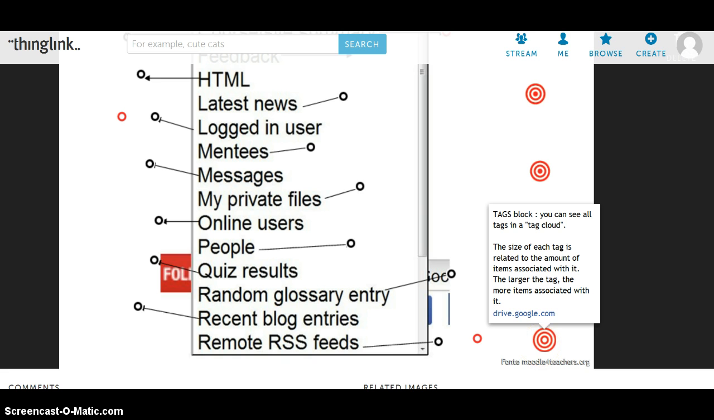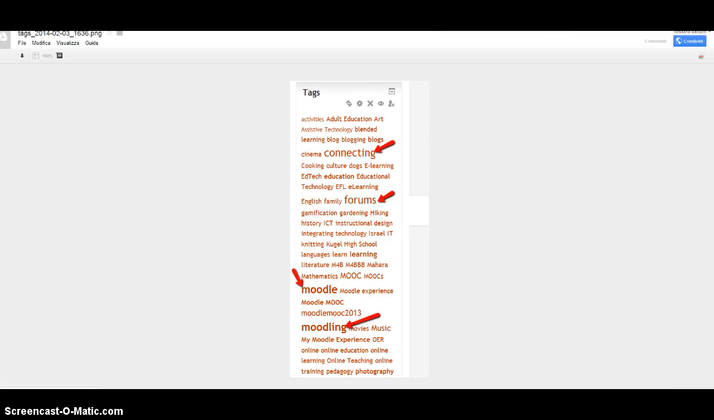The last block is the tags block, where you can see all tags in a tag cloud, and the size of each tag is related to the amount of items associated with it. I'll show you. I added this block, and this is what I got, where you see that where words are bigger, it means there's more information about these topics.